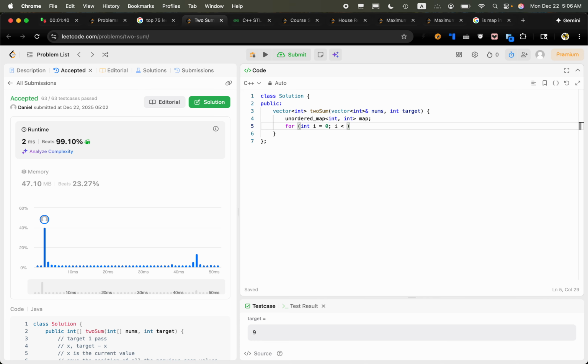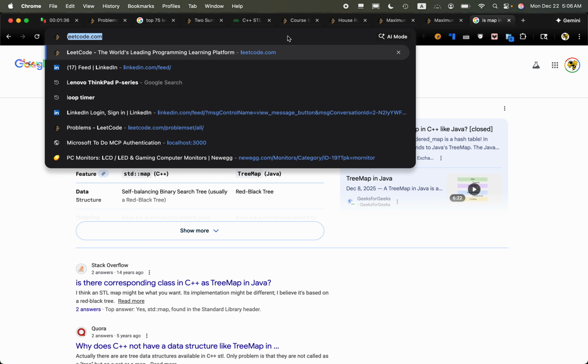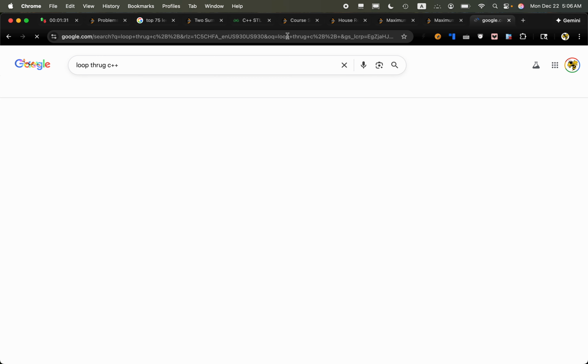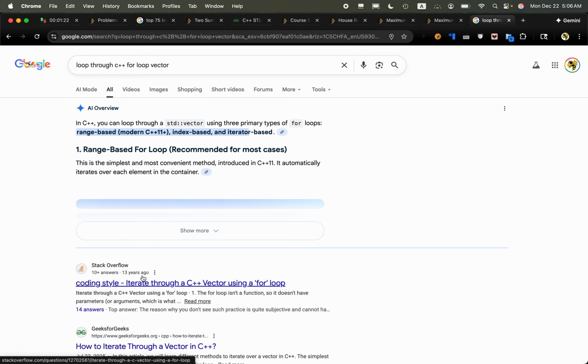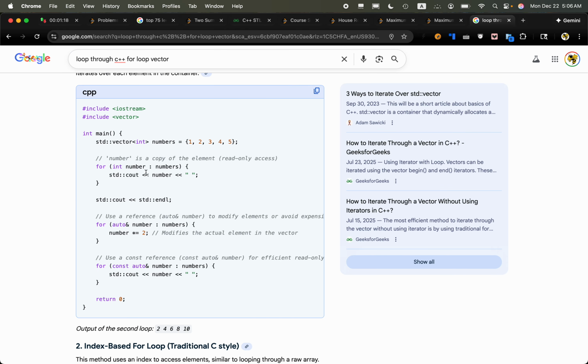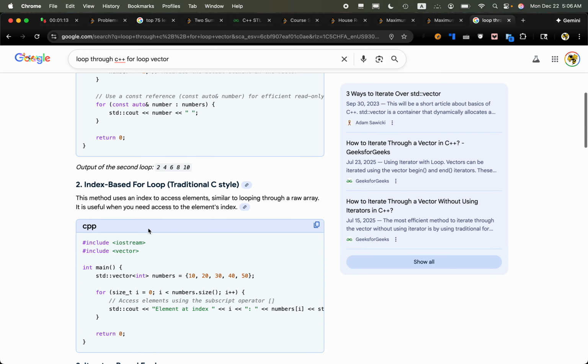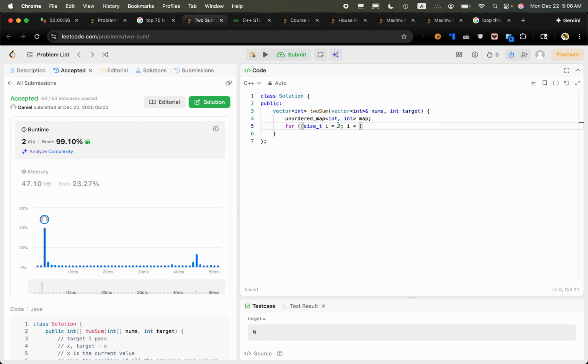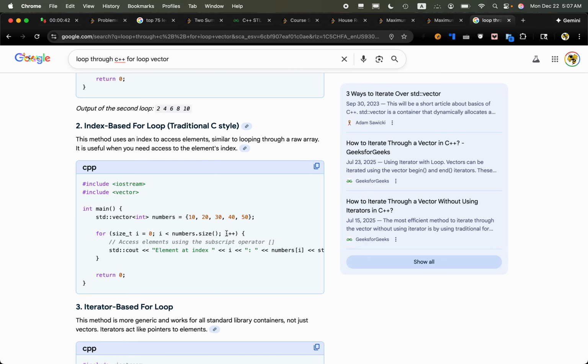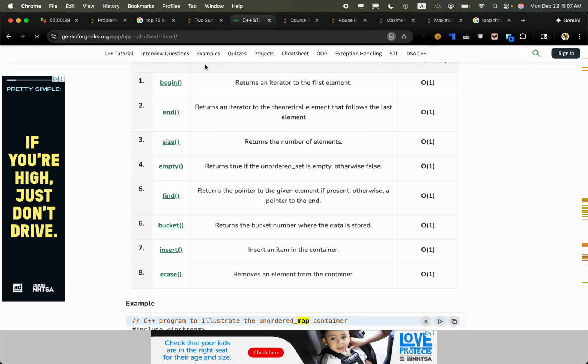So going through this vector, yeah, as you can see, I don't know anything about C++. All right. So which number? Go with that. Which number? Index based. So size_t. Okay. Size, and then let's go through it.